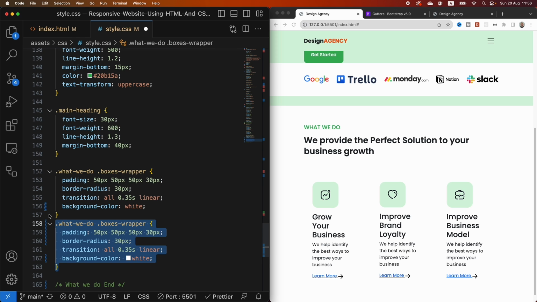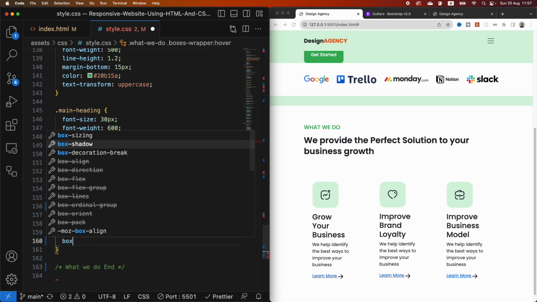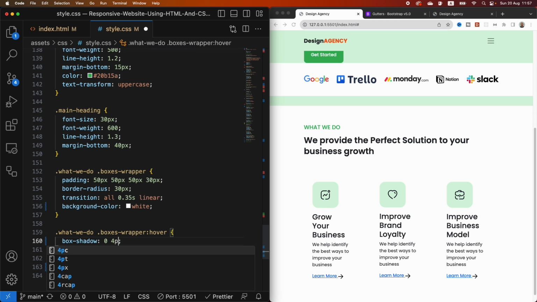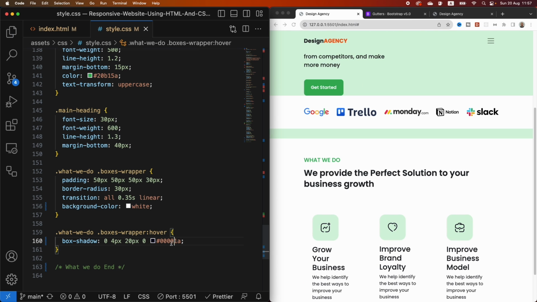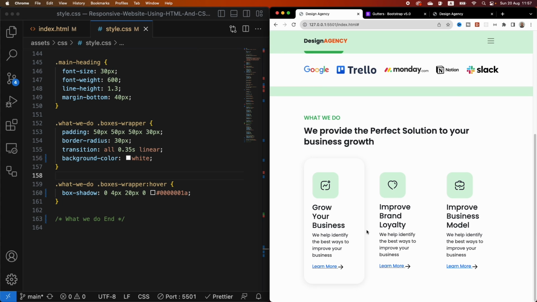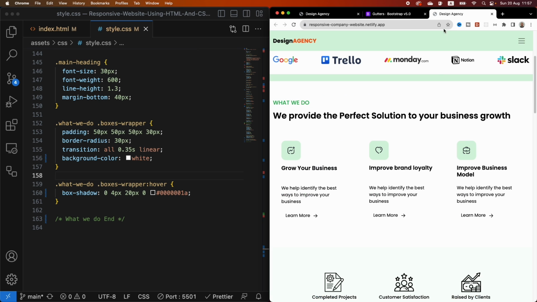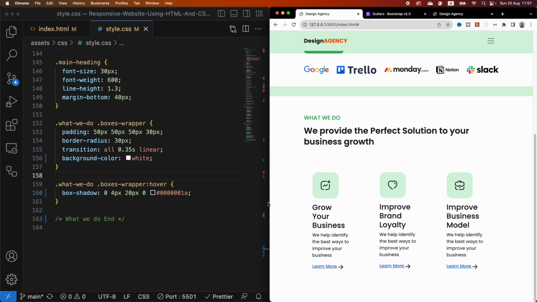Then we're going to copy this one down. We are going to target the boxes wrapper hover, and we are going to say box shadow 0, 4 pixels, 20 pixels, and 0, and here it's going to be 0, 0, 0, 0, 0, 1, A, which is just slightly darker. Do we have 4 zeros? 6 zeros, like so. And here we see we have our animation and our hover effect. Again, it doesn't look exactly like in our finished product because we haven't really tailored the mobile view yet.